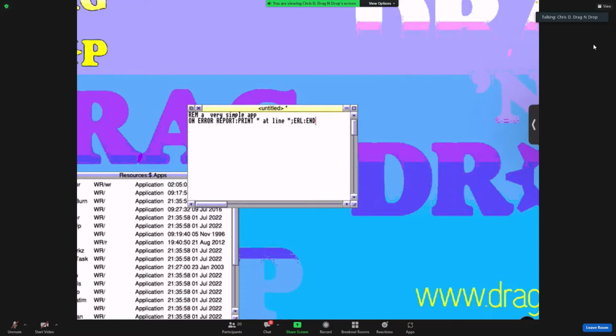Now, when we program applications, we can't do it as simply as that. What we have to do is instruct RISC OS to shut the application down. So we need a slightly longer, more enhanced version of this error trapping line. And this is done by inserting this.